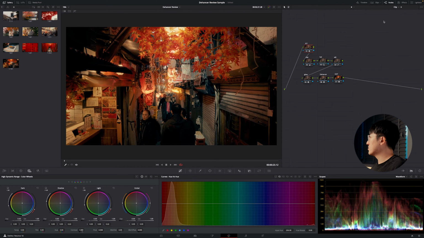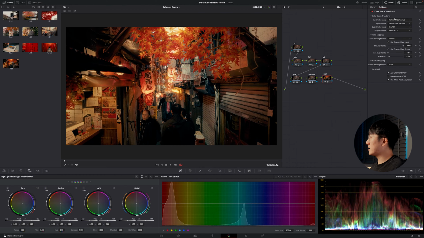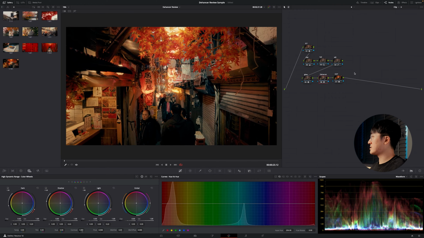So my first node, when I always start my color grading process, I always have a color space transform, otherwise known as an input display transform, transforming the S-Log3 footage to DaVinci Wide Gamut. And for the final node, I'm transforming from DaVinci Wide Gamut into Rec 709 Gamma 2.2. So some of you may ask, why is Dehancer placed so late into the node tree structure? The reason for that is because we want to have a neutral starting point in terms of balancing the color, managing the exposure, because it would then allow us to be more flexible after we put Dehancer in.